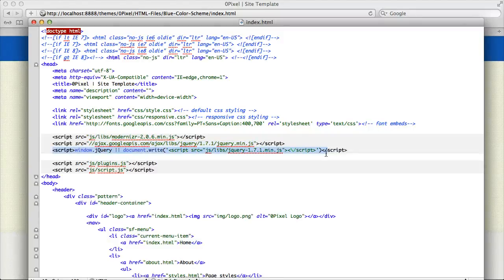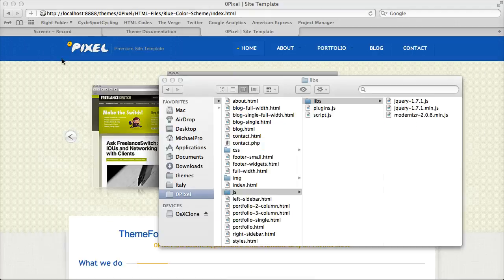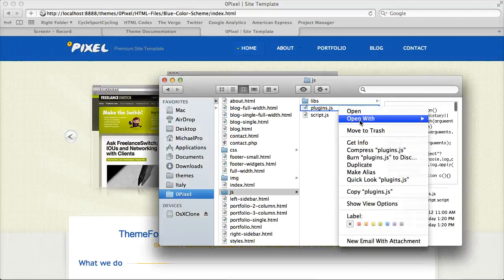And then what's under it is basically if you're editing the files locally, or if Google APIs ever goes down, you're going to use your local copy of jQuery. It's just a little backup in case Google's down, or you're on your local machine and you can edit the files without being connected online. The next two are plugins and scripts, and we can go check those out.